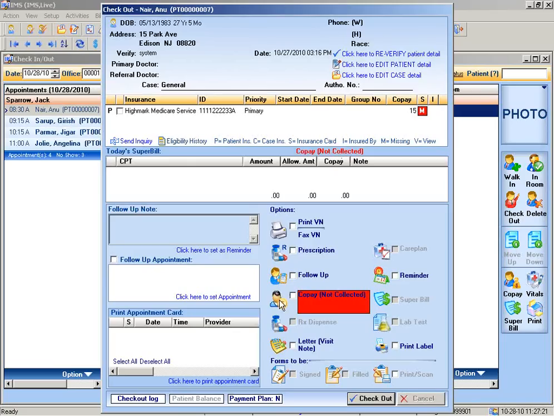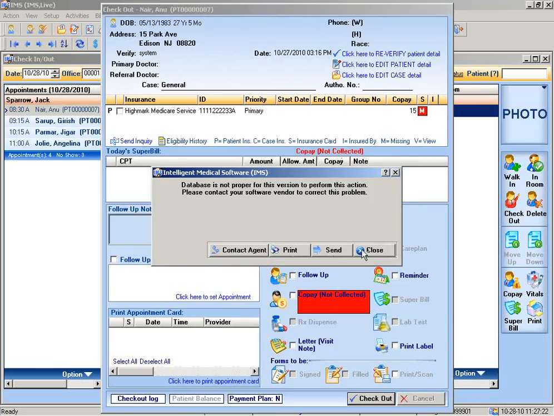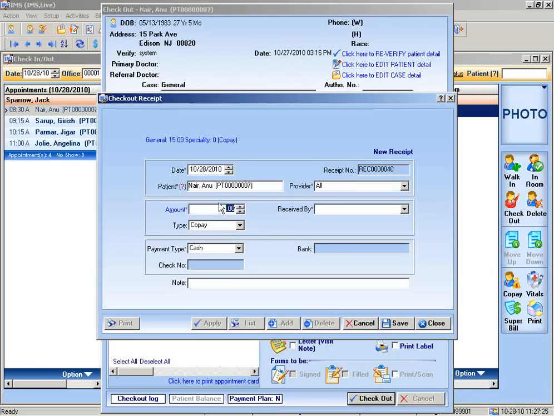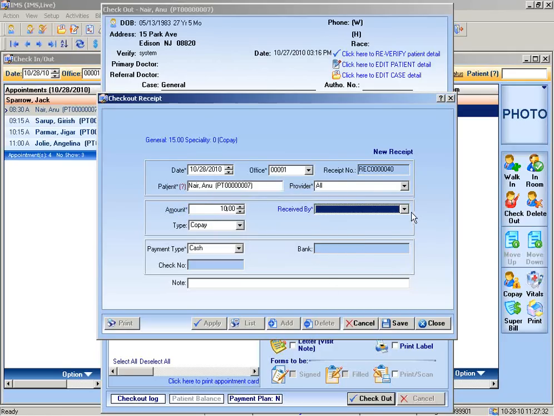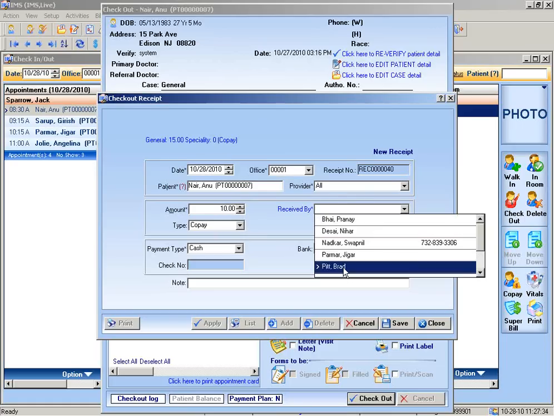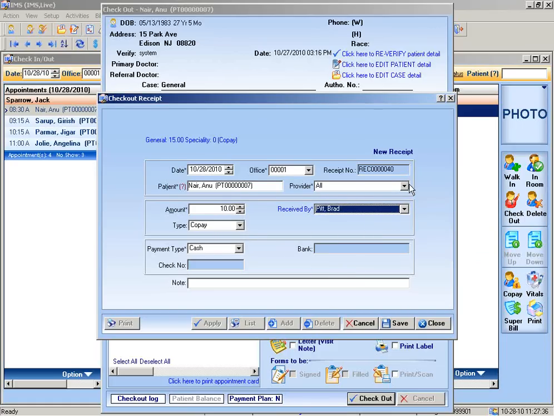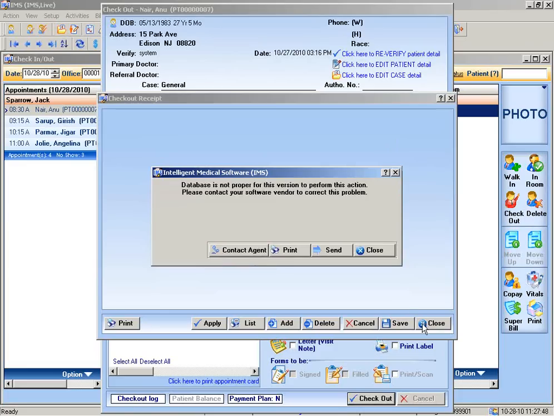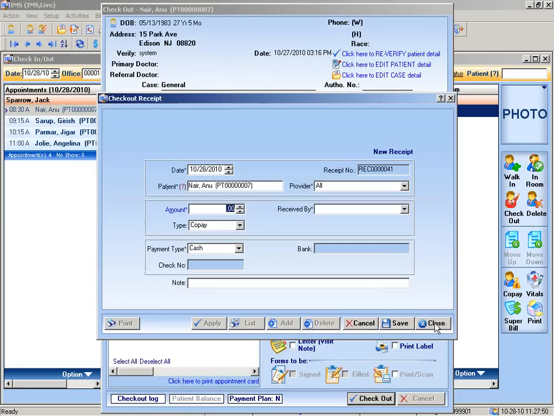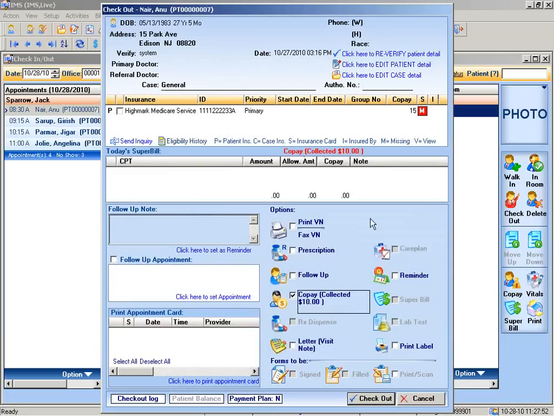So we can click on this and collect the copay. Just to show you, I put in $10. I save this information, and the system, as I said, will ask you, do you want to go ahead and print off a receipt? In this case, I'm just going to say no. And once you're done, you can close out of it.